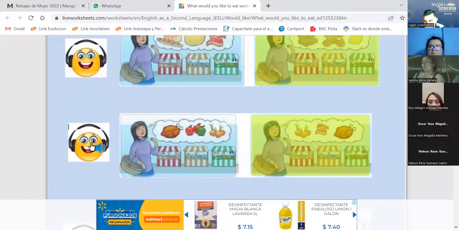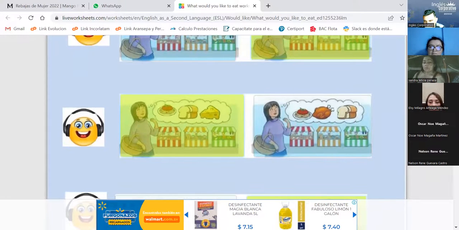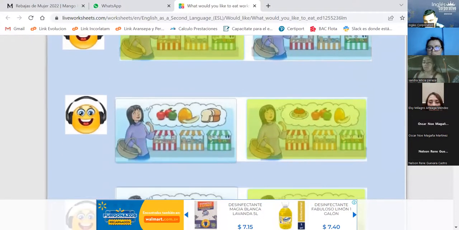What would you like to eat? I'd like some onions, chicken, and meat. Would you like some bread, some cheese, and pasta? Yes, please. Pasta, bread, cheese.